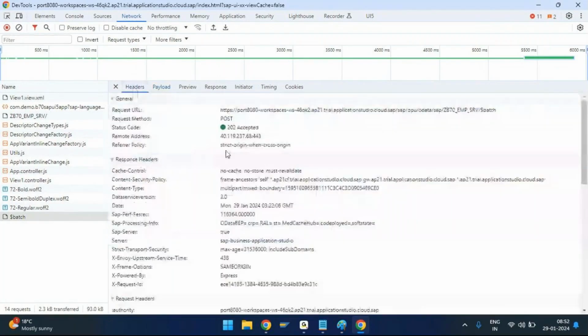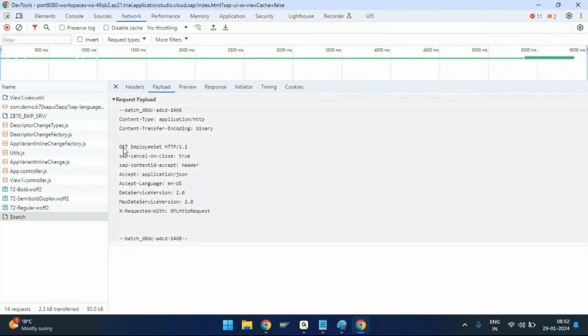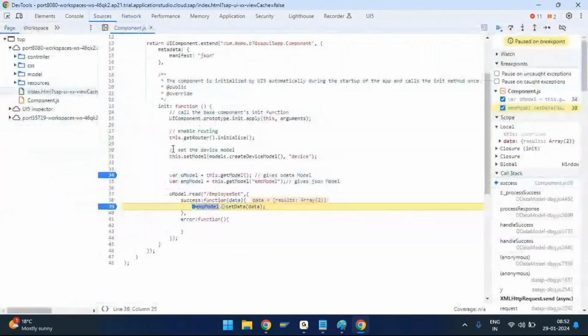So this is the base OData service URL, and in the payload you can see the entity set. The entity set that has been called is employee set. Anyway, let's come back to the sources section.